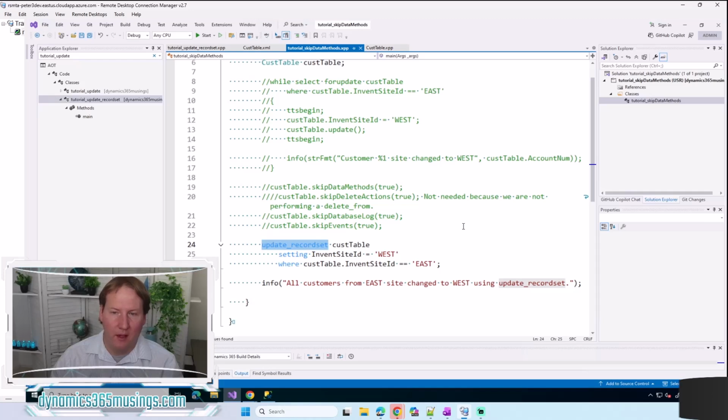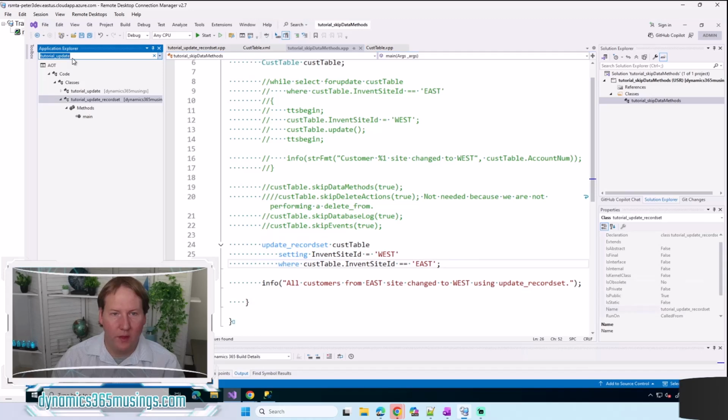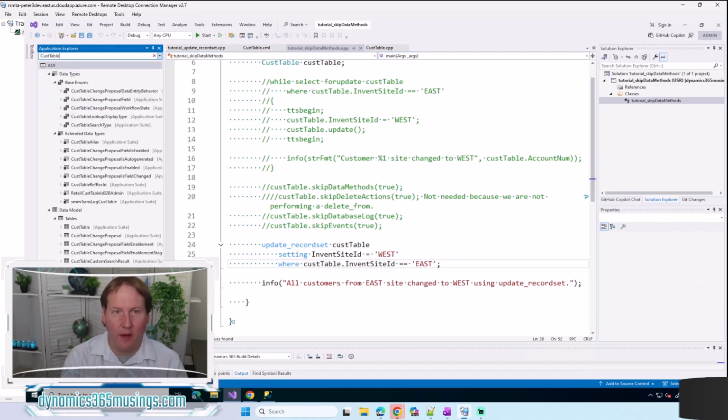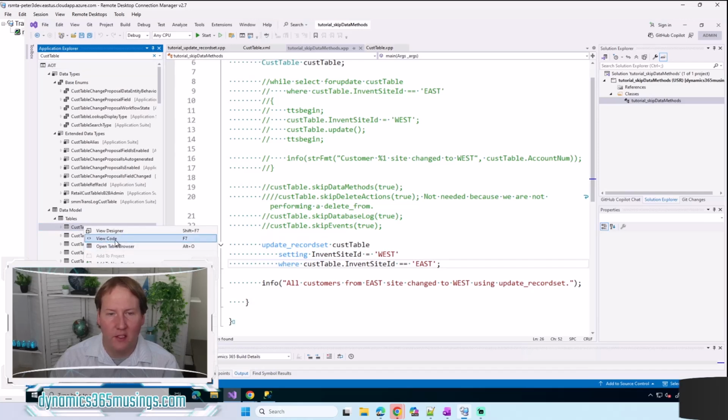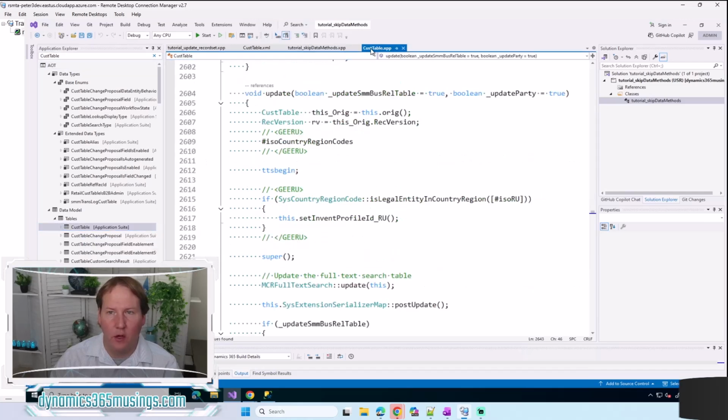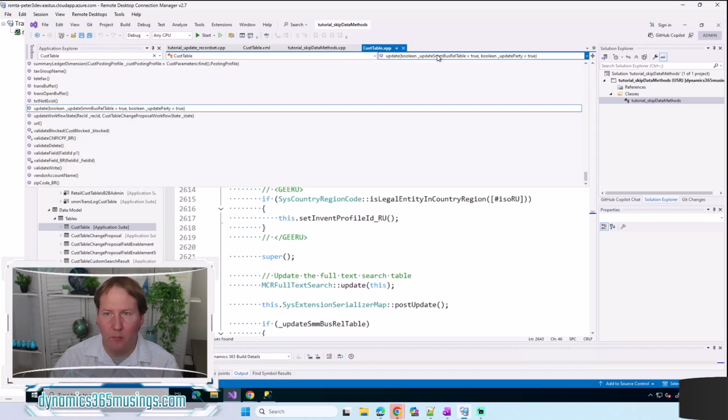Same thing if there's code in the delete method for a delete record set, and same thing if there's code in the insert method of the insert record set. So we need to be really careful when we use these to see if they truly will run as a set-based operation. So one thing we can do is we can check that, right? We can go over to the Application Explorer, we can find the cusTable, right-click and say View Code, and open it up.